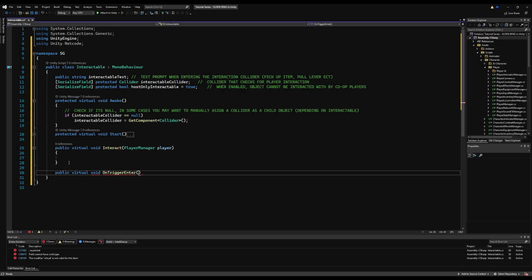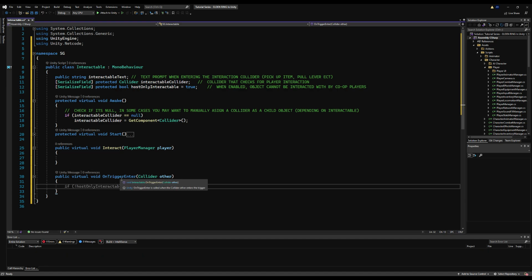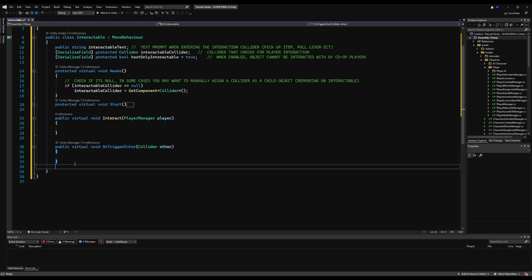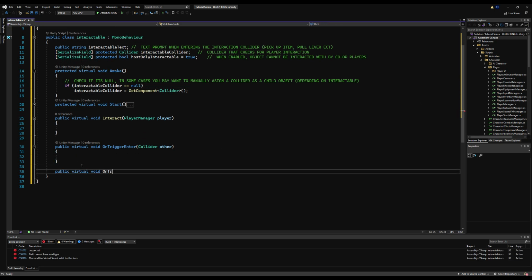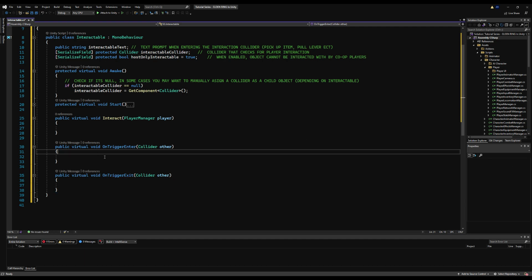So for those of you who don't know what this does, again, this is called when a collider is on an object and a collider is set to isTrigger. If another collider enters this trigger, then this function is called. And likewise, OnTriggerExit is the reverse. So if there is a collider inside of the trigger, when it leaves the collider or the trigger itself, this will be called. So this makes it pretty easy to set up an interaction system. These two functions are very valuable here.